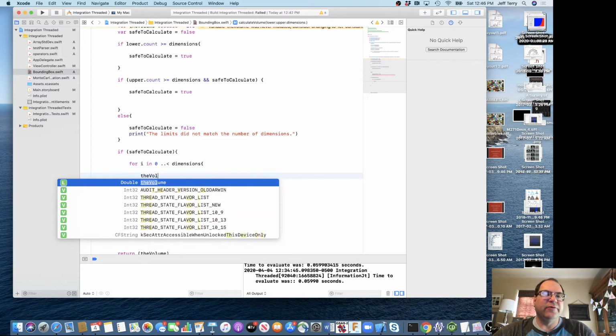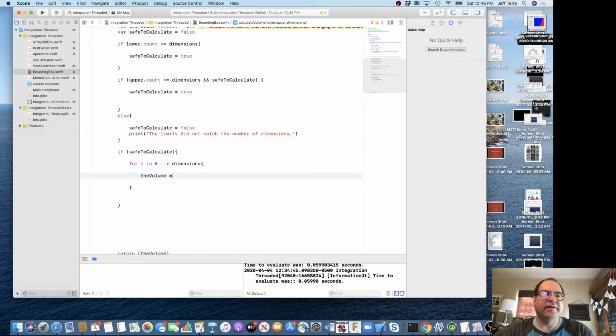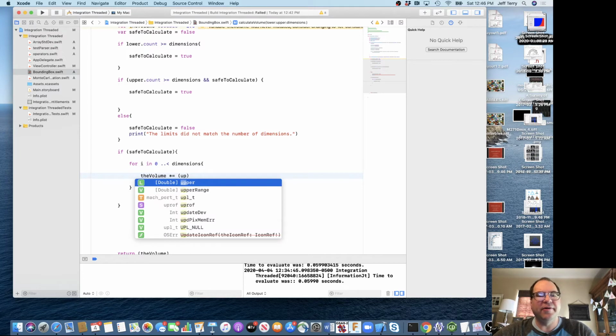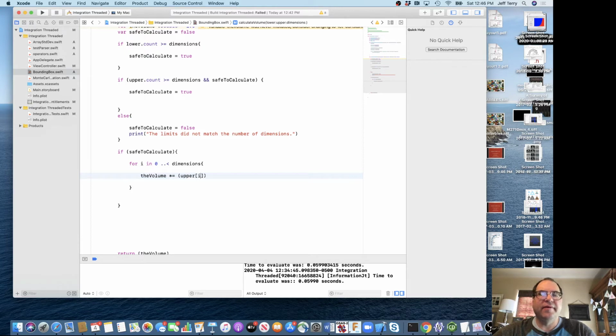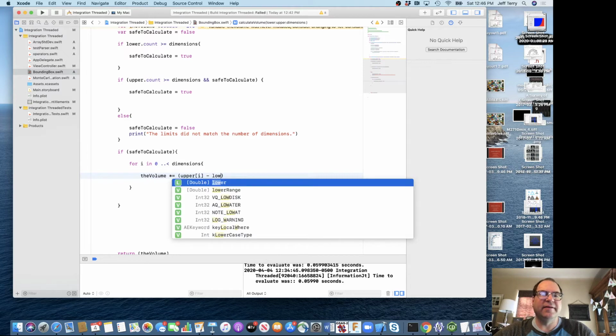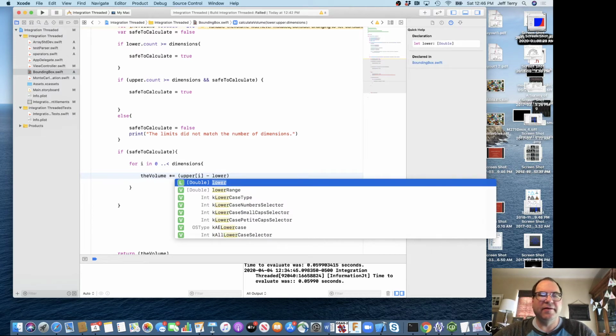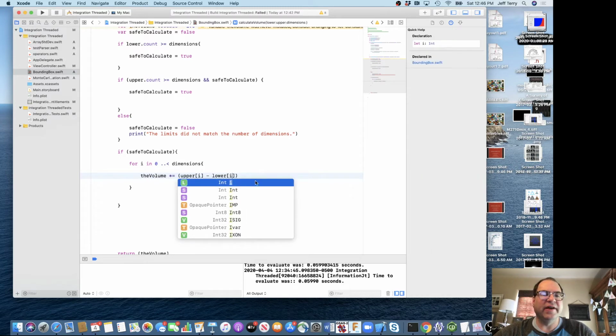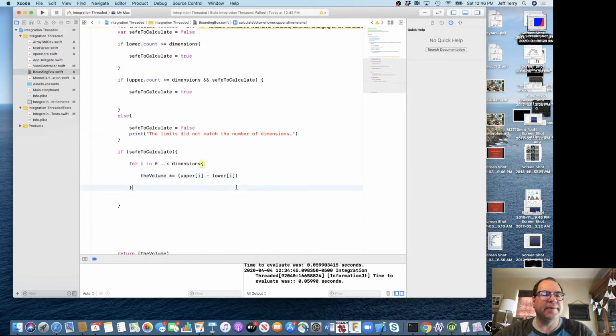And the volume is to be multiplied by upper of I minus lower of I. Okay.